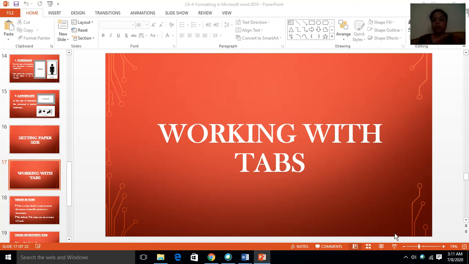Namaskar students. In this class, we will do the study of working with tabs and indentation. So, at first we will start with tabs: how to set the tabs in a document.